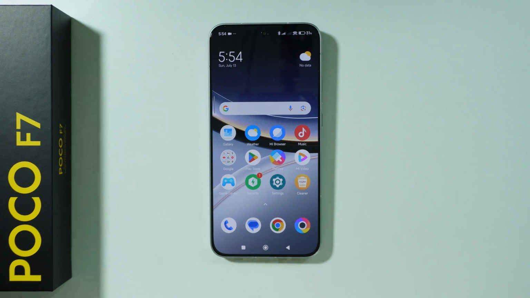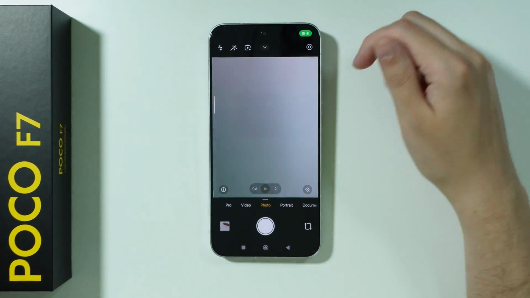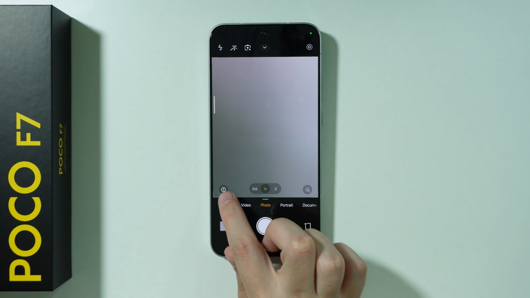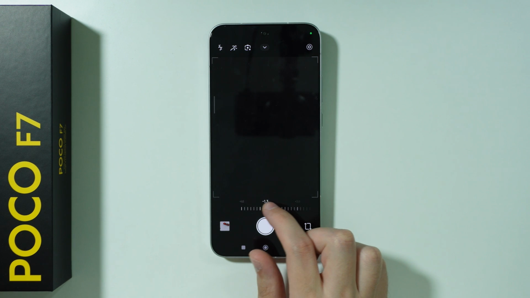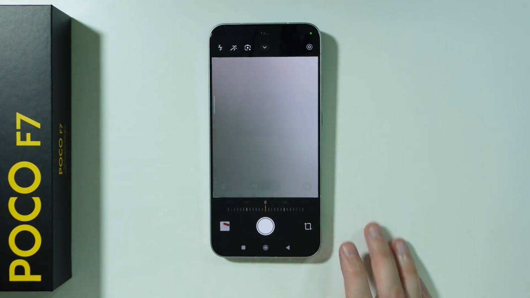If you want to adjust exposure or change brightness in camera on POCO F7, here's what you need to do. So after opening the camera, for example, in the photo mode, over here on the left side, we have this plus and minus in a circle icon. So you can tap over here in order to open the exposure slider. We can move left and right in order to adjust the exposure or brightness of the photo.